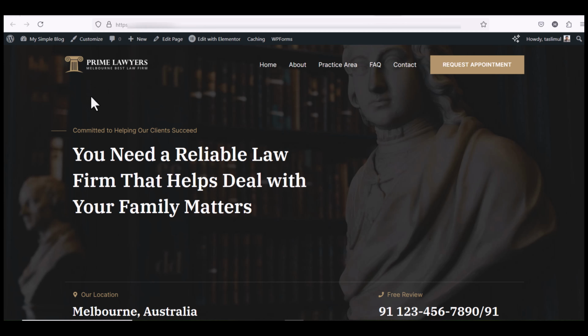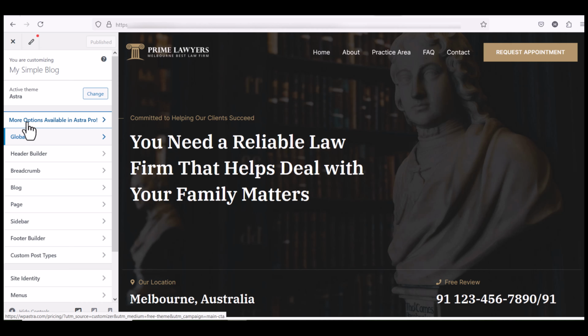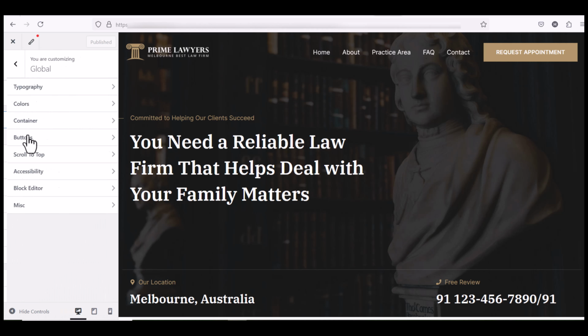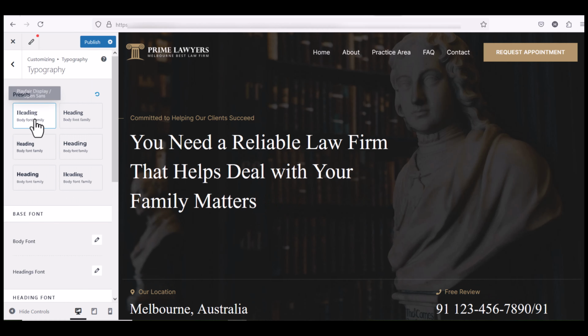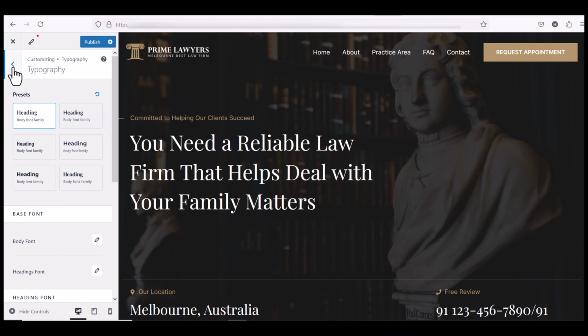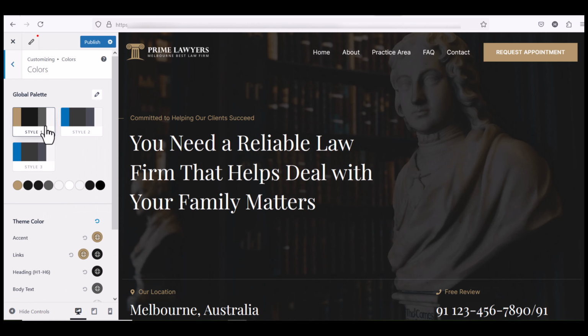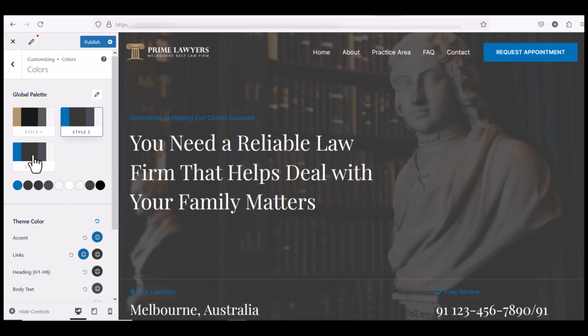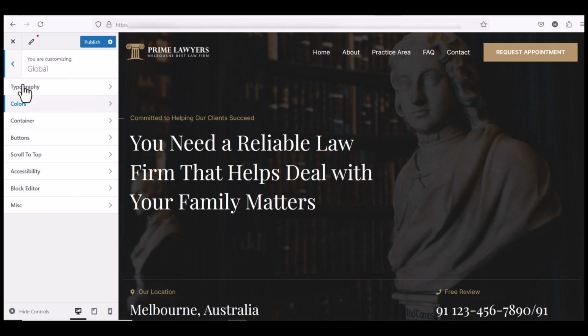Now to customize this header and the footer, just click on the customize button. To change the global settings, you can click on the global and here are some options you can change. To change the typography, click on the typography. You can change the typography from here. Then to change the color palettes, you can change it from here. Choose any of the color palettes that you want and so on.